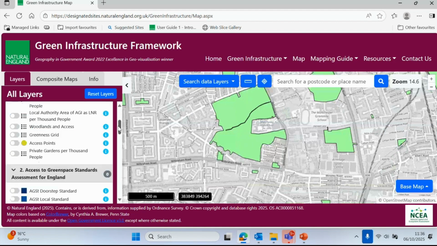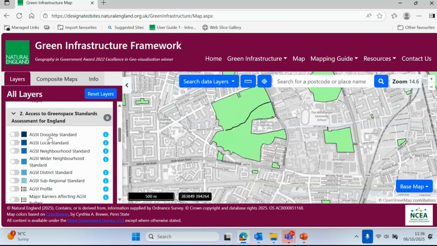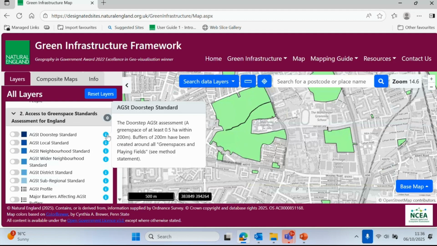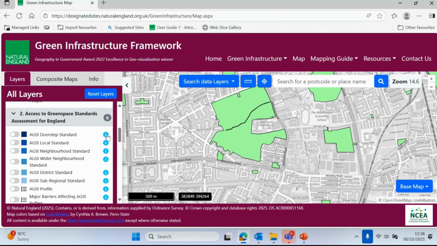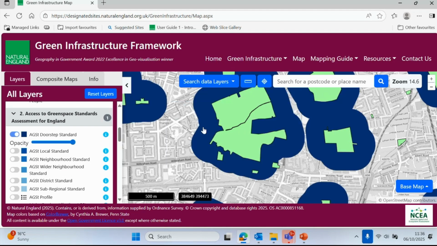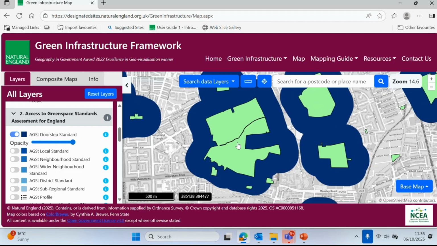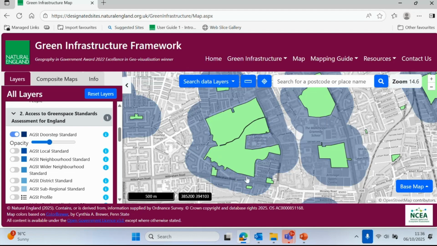So the first thing I want to know is, how does this relate to the doorstep standards? Just to remind people, that is a space of at least 0.5 of a hectare within a 200 meter buffer. So bring up the buffer, and the dark blue zone around the green space itself is the 200-meter buffer, and that's created by literally putting a 200-meter zone around the edge of the green space itself. If we take down the intensity so we can see underneath it, we can see these predominantly residential areas in here, which are within the accessible green space standards doorstep buffer.